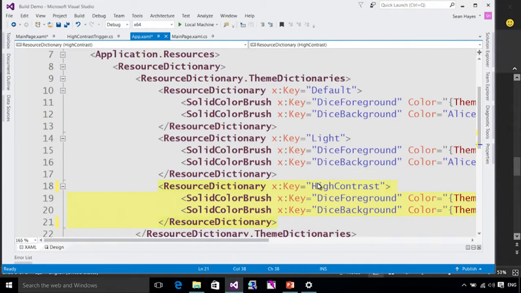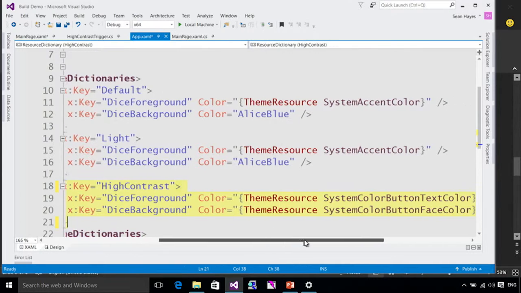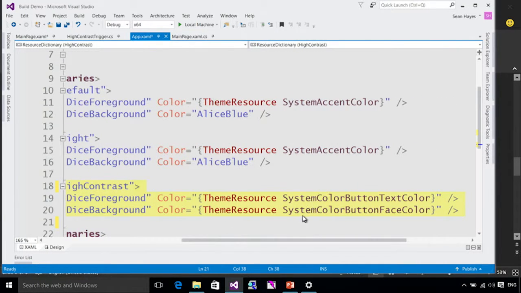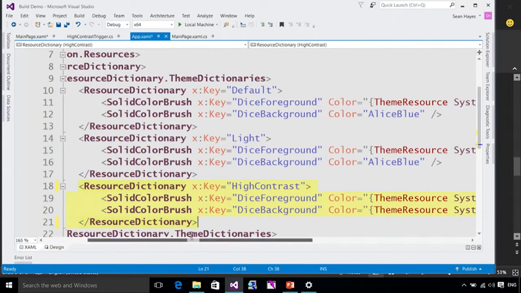So when the high contrast is in action, this key will activate this resource dictionary. And in here you can see I've mapped that dice foreground and dice background pair to two colors which I know are going to map to two antagonistic colors in that high contrast setting. So now I'll get a decent color response in my application.